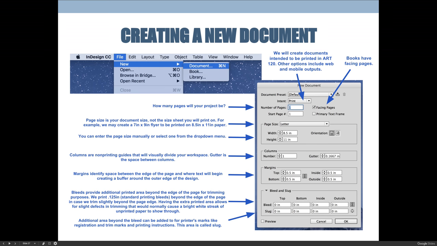The intent is, what do you intend to do with this project? For our class, we are always going to choose print as our intent, but you could choose web or you could choose mobile. And if you click through those options on that dropdown, notice what happens to your panel. Things change and they try to push you in the right direction for making good decisions about web and mobile documents. The number of pages I think is self-explanatory. So how many pages do you want your document to be?